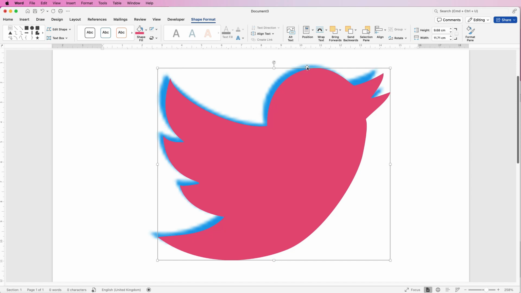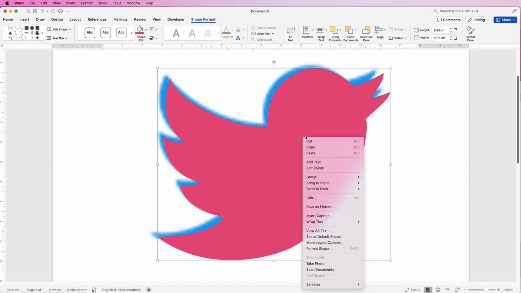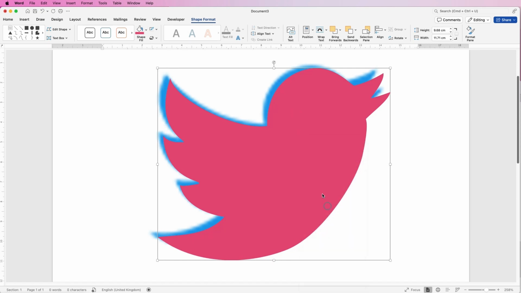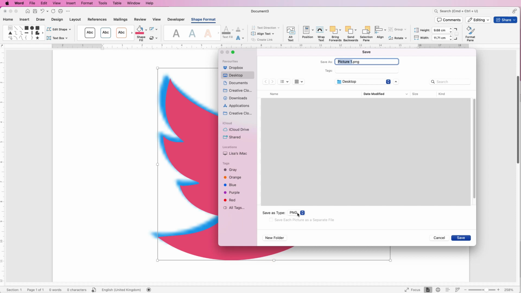And then if you right click on your shape, you can go to Save as Picture, and you can go down here and save it as a PNG file. That means it won't have a background. It will be transparent and you will just end up with your shape. Then you can use that shape to re-import it into Word, or you can use it on a website or social media or a logo.